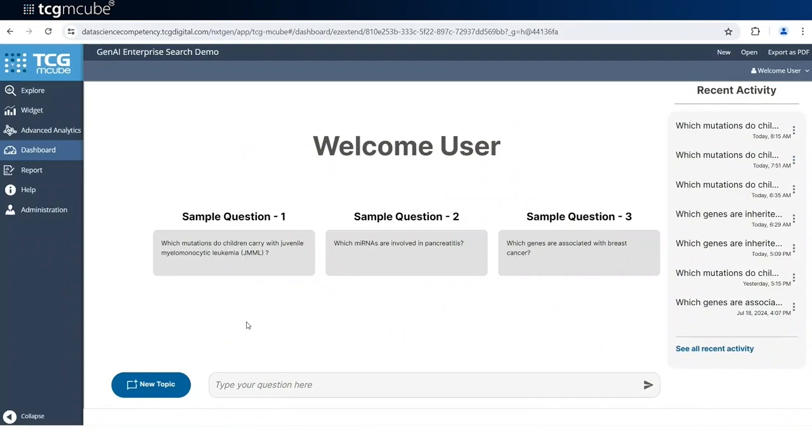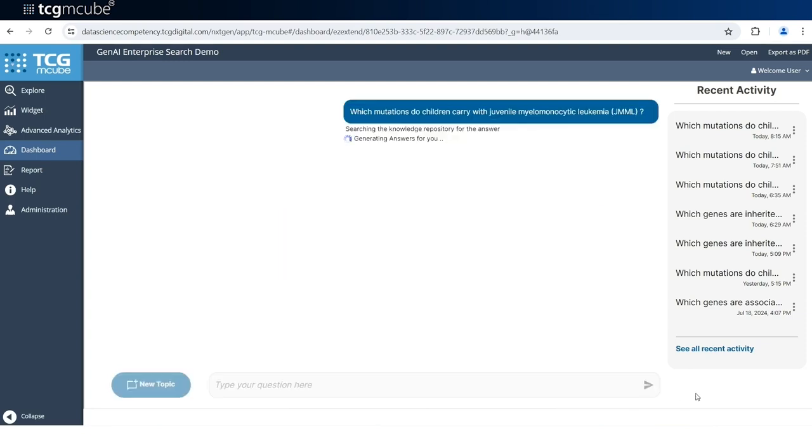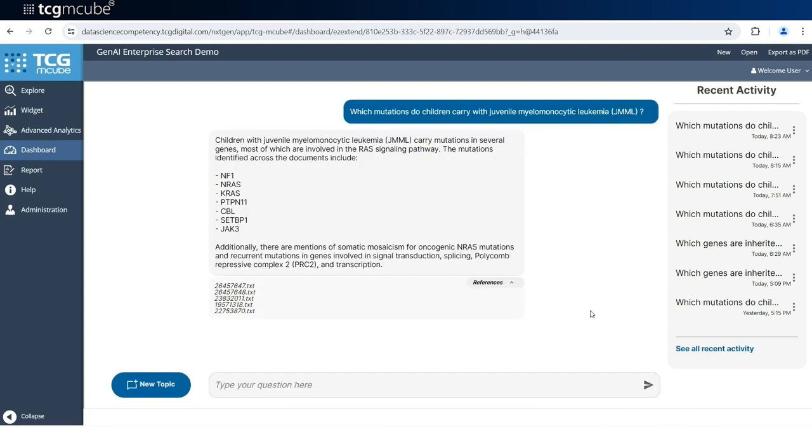We are now going to open our own tcgmcube General AI Enterprise Search Engine, which is our large language model, and we are going to ask the same question. In fact, we did get all those answers that ChatGPT gave, but it has more, such as SETBP1 and JAK3.